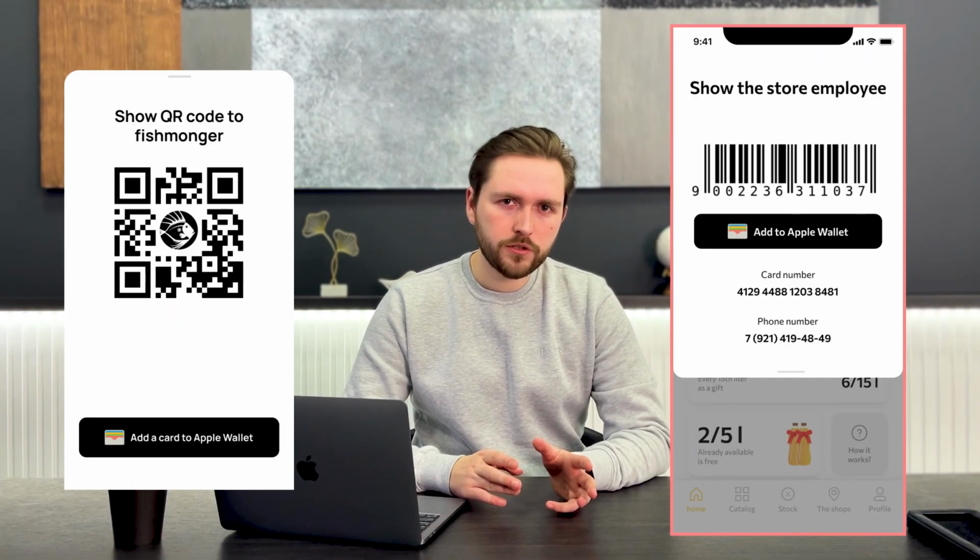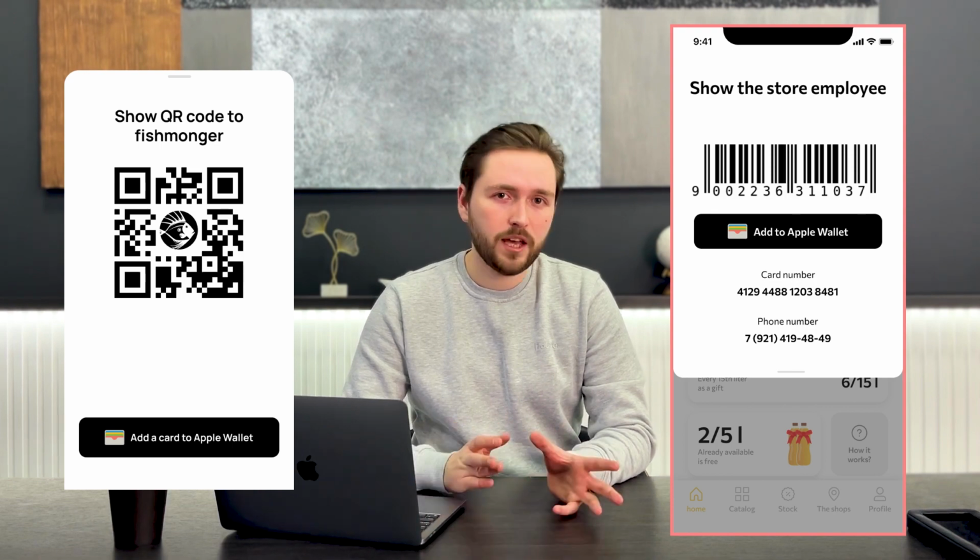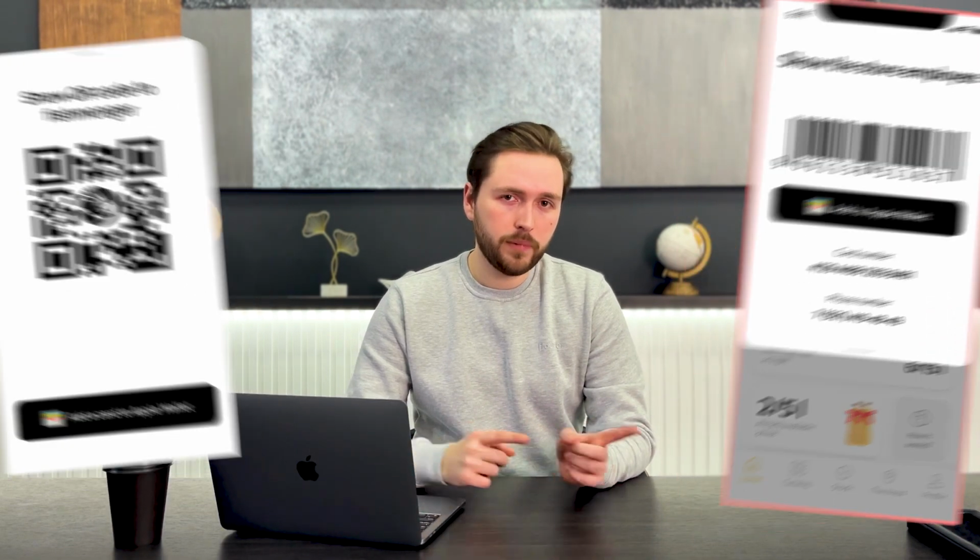Let's discuss the next moment: how we will authorize the client at the checkout, and how he can redeem his discount. Here, in fact, there are two big ways, a barcode and a QR code. It depends on what kind of equipment you have in the store. If your equipment can recognize a QR code, then accept the QR code. If not, we return to the barcode.